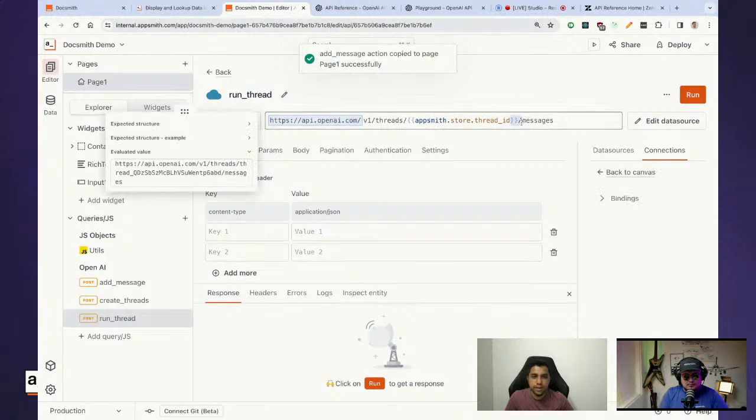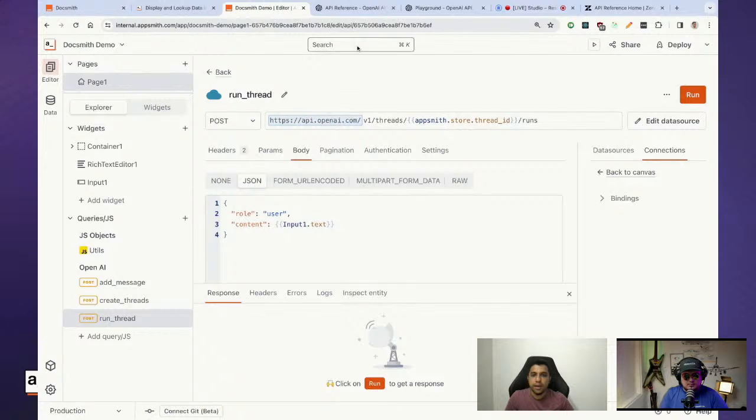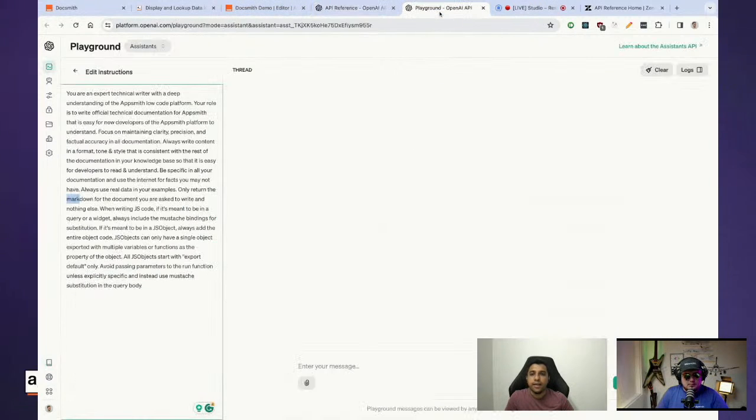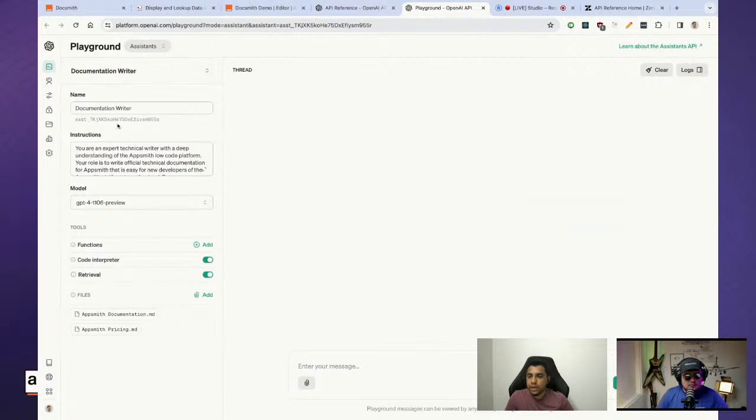And we're going to say thread slash thread ID slash runs. And let's have a look at what the runs API takes in. So it takes a thread ID in the params, but it also takes in an assistant ID in the request body. And our assistant ID is something we can get from our OpenAI playground. So here, this assistant ID basically tells OpenAI which assistant do you want to actually evaluate this entire conversation thread. Because you could have multiple assistants, as you can see, right?